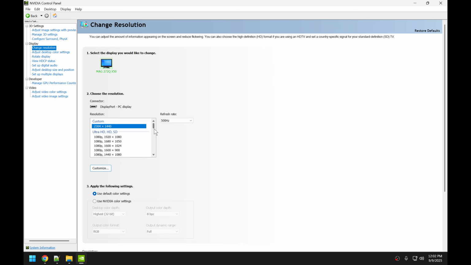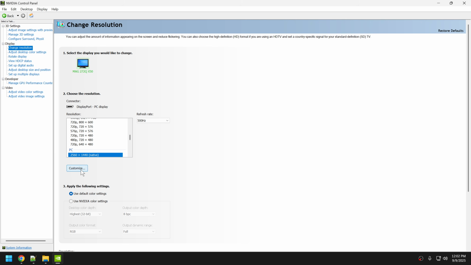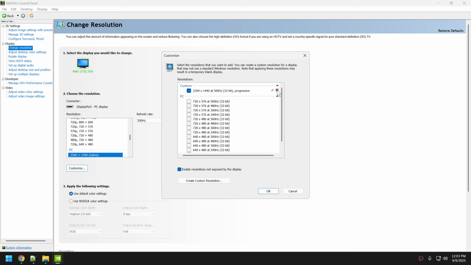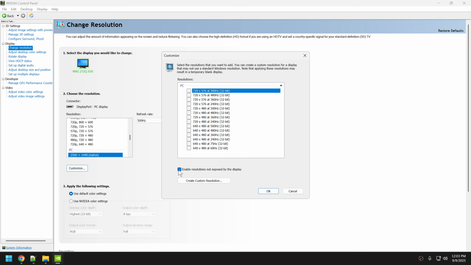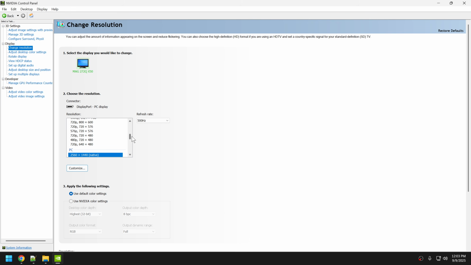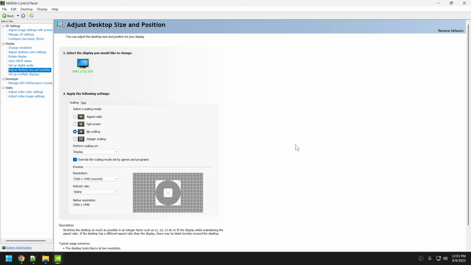Let's say you wanted to remove that resolution. My advice would be to go back to your native resolution and go ahead and go customize. Press delete here. The screen will go black. You can uncheck enable resolutions not exposed by this display. Press OK, and then you're back to normal. There's no custom resolutions created. I'll teach you guys how to use custom resolution utility.